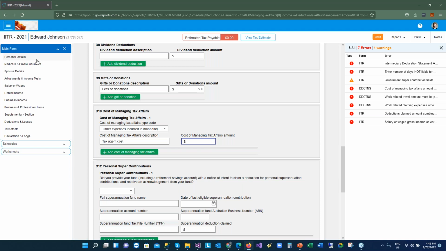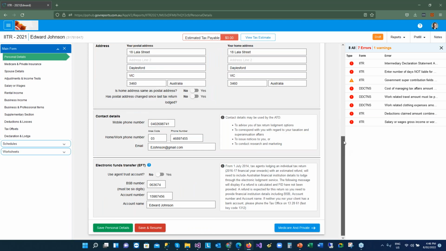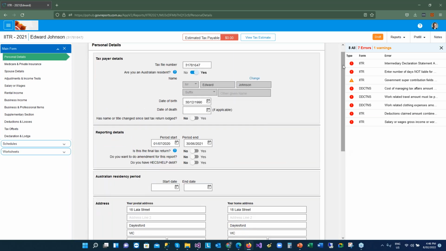And the main form, let me start from the beginning. On the main form, we have split into different sections like personal details. The personal details will be the taxpayer details which are already pre-filled from the client information and also from the ATO pre-fill. And Medicare and private insurance, spouse details, adjustments and income test, salary and wages, rental income, business income. These are the sections that we have for the main form.